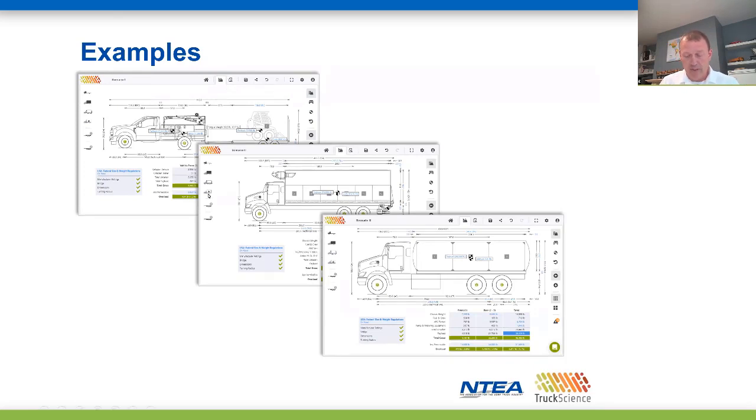First up will be a Ford F350 with a service body and center axle drawbar trailer carrying machinery and equipment. Next, we'll use a Kenworth T370 with refrigerated van body carrying palletized freight in a multi-drop operation. And lastly, we'll again use the Kenworth T370 but this time with a tanker body carrying diesel and gasoline. Let's dive deeper into these scenarios using the Axle Weight Calculator app.